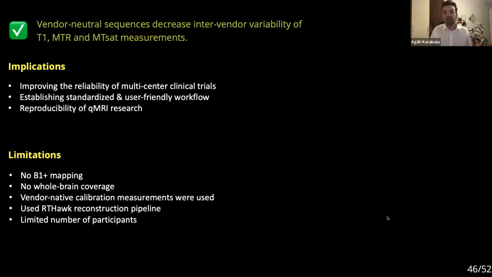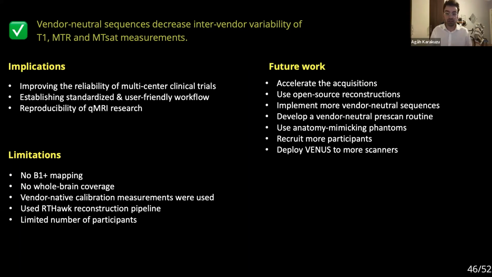We only had 3. So our future work will implement parallel acceleration methods for faster acquisitions, and then we will include open source reconstruction tools, which is even more important with undersampled acquisitions. We will develop more vendor neutral sequences for different quantitative MRI applications, such as T2-based myelin water fraction. We will develop a vendor neutral pre-scan calibration, and then estimate systematic errors using anatomy mimicking phantoms. We will recruit more participants to study the effect of Venus in health and disease. And finally, we plan to deploy Venus to more scanners to investigate intra-vendor reliability and to test its robustness against scanner upgrades.